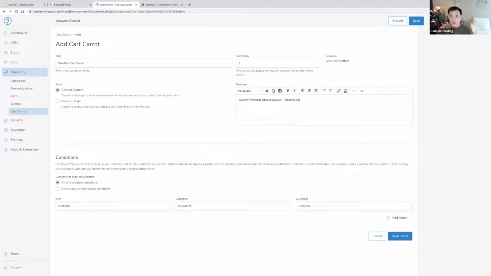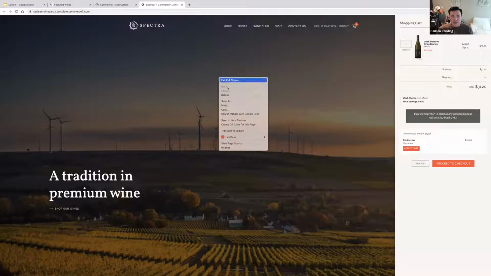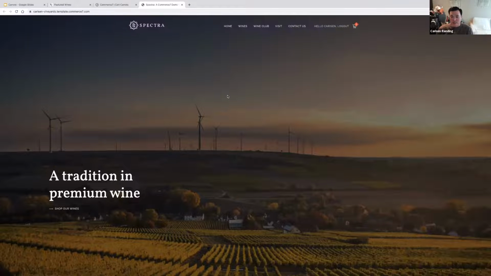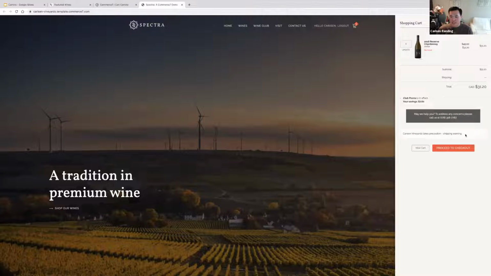And just some shipping warning. And to have it display on all carts, I can just do cart item count is greater than 1. And same idea, if I refresh here, I should expect to see a new cart carrot appear, giving me information about potential shipping exceptions that may happen with this transaction.